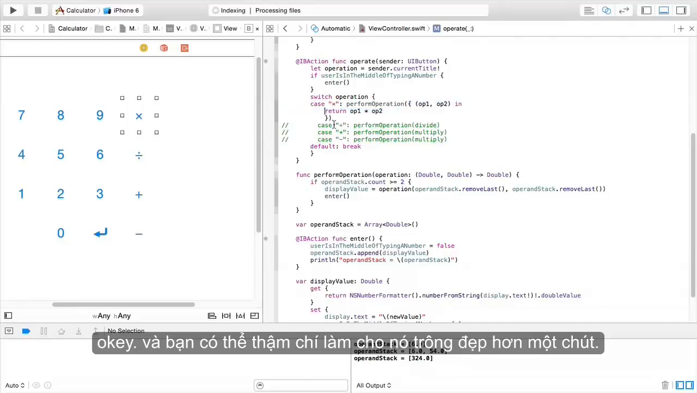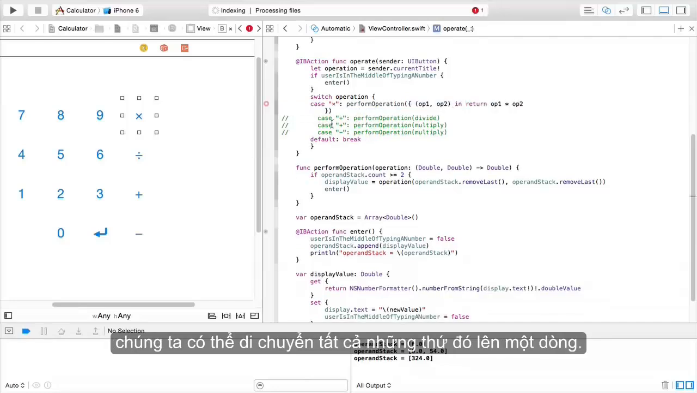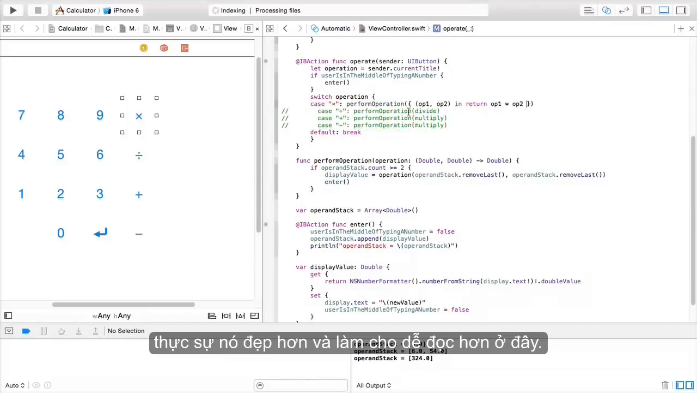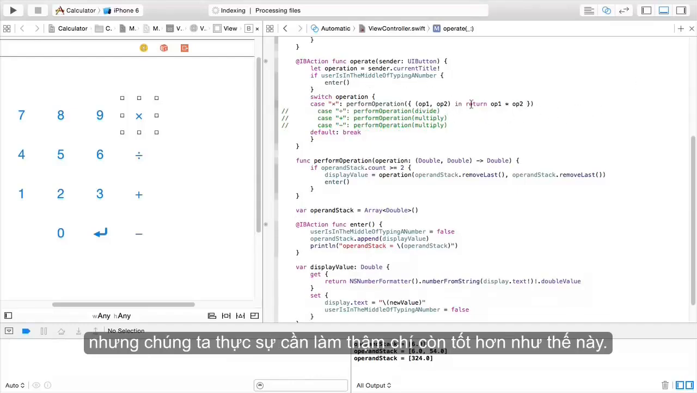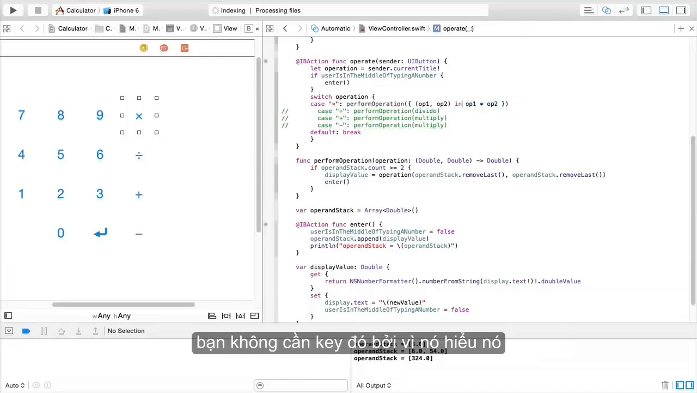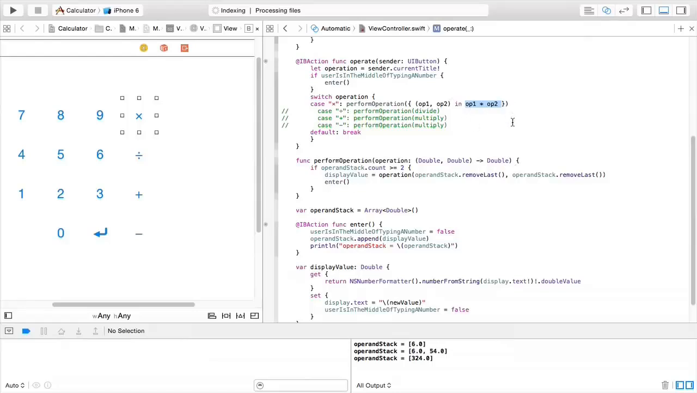Okay, and you can even make this look a little nicer. We could move this all up onto one line. Really makes that nice for readability here. But we can actually do even better than this. Because Swift knows that the perform operation argument returns something, you don't need the return keyword if your whole implementation is just an expression like this. You don't need that keyword because it knows this is going to return something. So if this is just an expression, it's going to return it. Okay, so that looks nice.